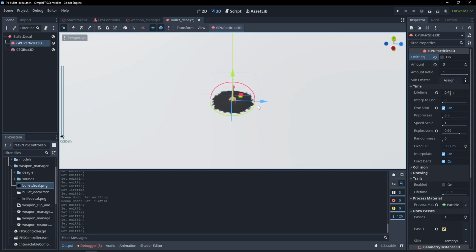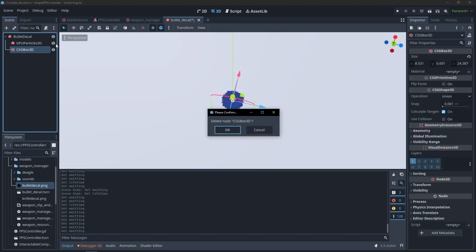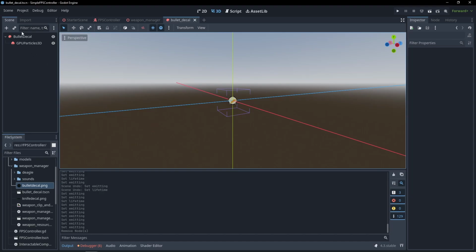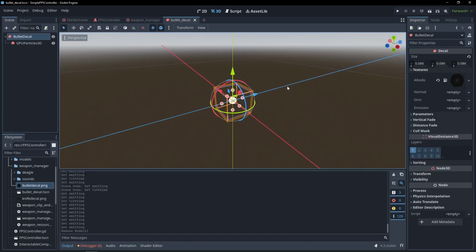It's just a very basic thing where it places this texture on a wall. So, boom, we're going to shoot, and then it places the decal and shoots out these particles for a little added effect. Now I'm just going to delete this CSG box 3D because I don't need that anymore. We're going to spawn it on a wall where it will show the decal.